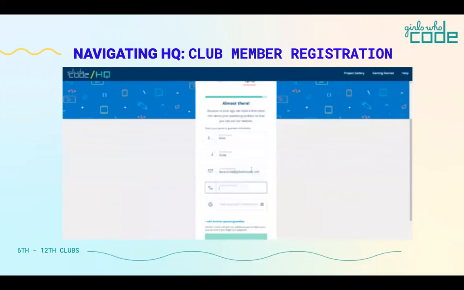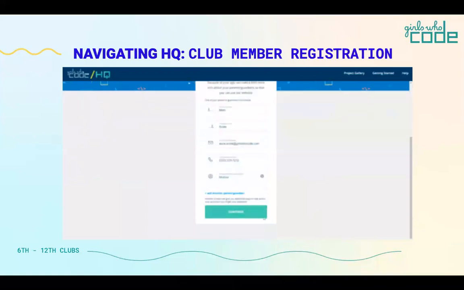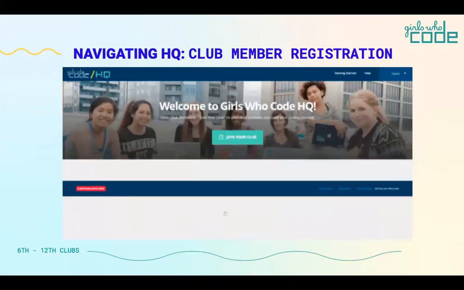There, they'll join your club. This is where you will have provided the students with your 2020-2021 club code, and it will be entered here. One thing to keep in mind, some girls might come to the club without their own personal email address. They can use a school student or a parent guardian's email.